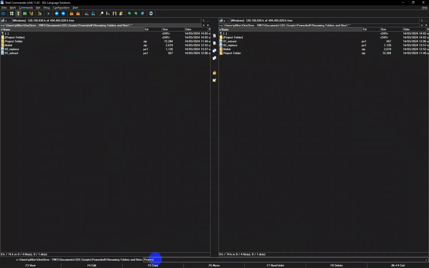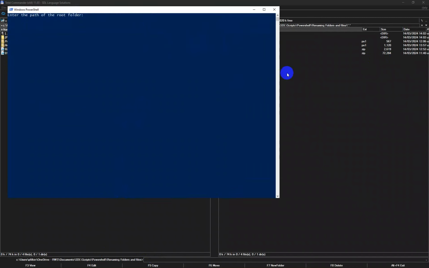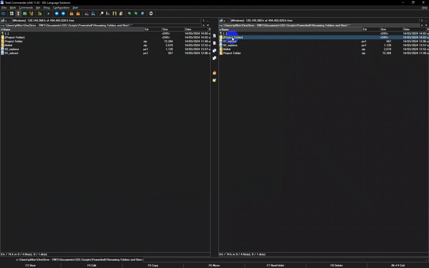So the way it works is this: if I run the first one first, the PowerShell files, the first one's called 01_extract.ps1, like that. It asks me for the root path of the folder. So the root path in this case, I should show you this.